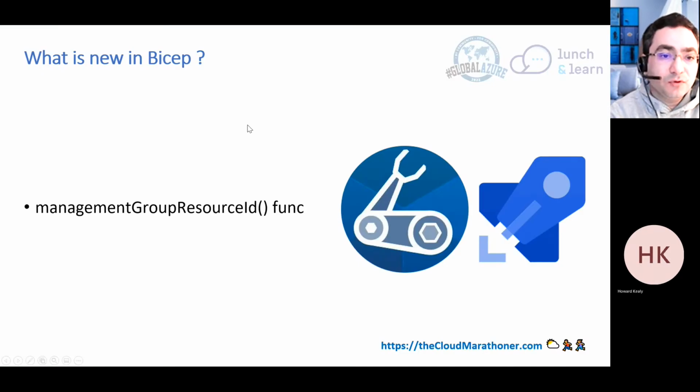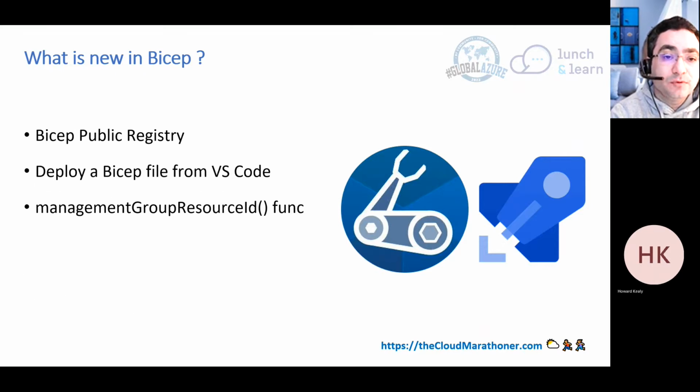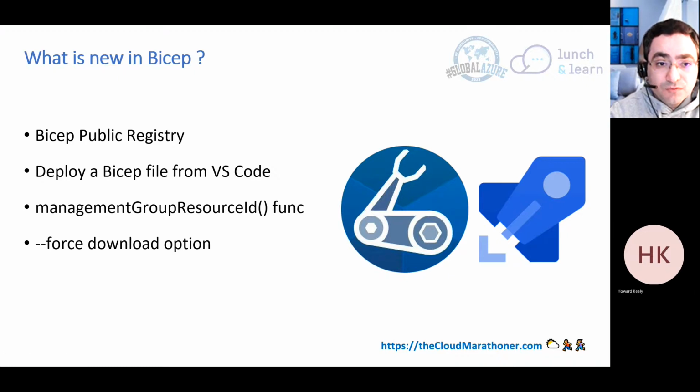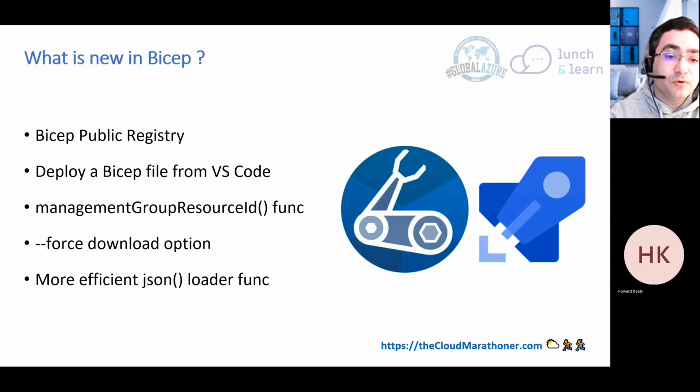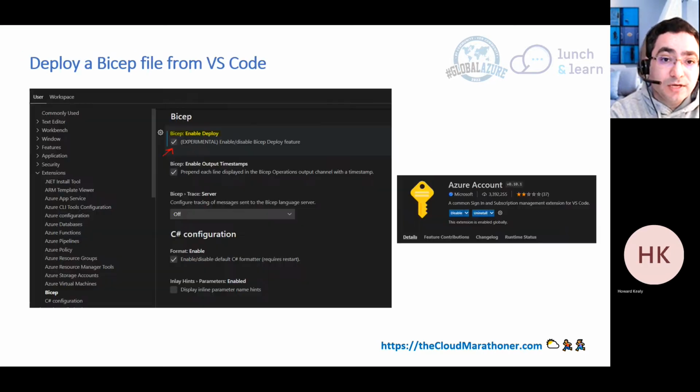I'm going to show you a couple of things. I will show you the Bicep public registry next. We looked into deploying the Bicep file from Visual Studio Code. New updates on version 0.6 are about the management group resource ID function. There's a --force flag that helps you get the latest version of the Bicep from the registry, whether from the public registry or from your private registry. Plus, a more efficient JSON loader function was introduced in version 0.6. So let's look at some of them.